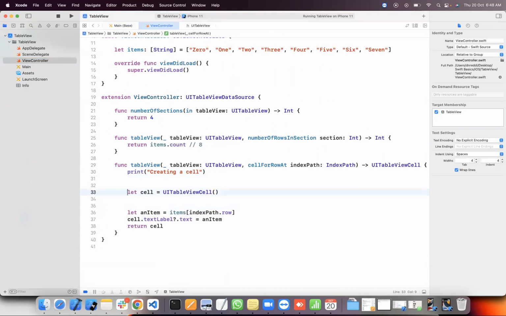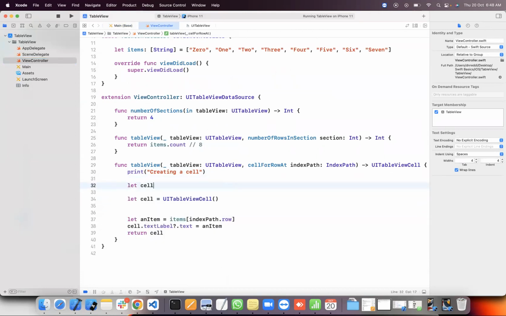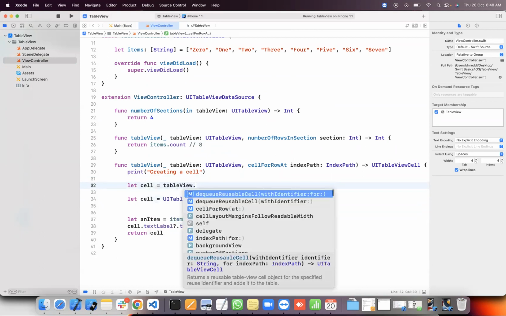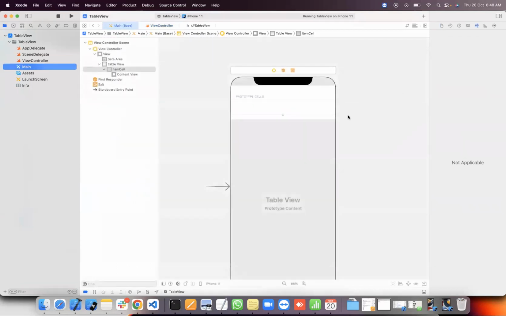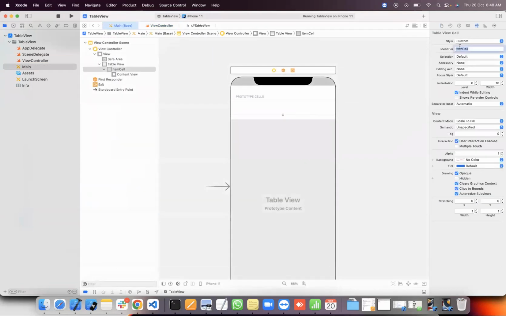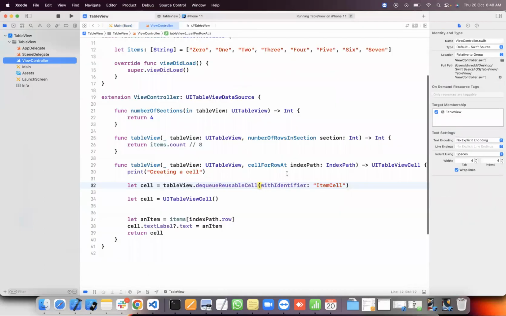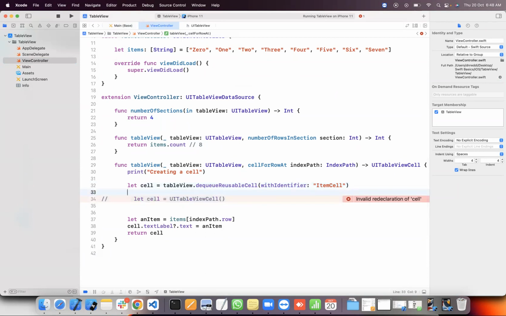We need to get a cell. Let cell equal to, we are asking tableView dequeueReusableCell with identifier. What is our cell name? Item cell, right? This is the identifier which you have given here. Identifier is very, very important. Item cell. If you give some random identifier, it gives you an error. tableView dequeueCell with this, you can comment now.